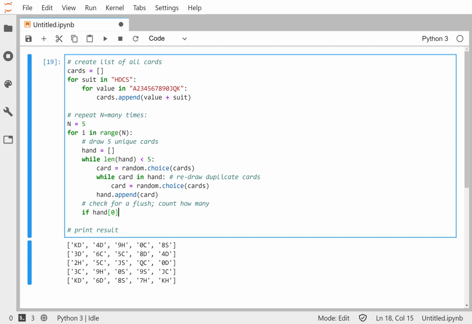So if hand 0, that would be the first card in the hand, and if I look at the last letter in that string, so here hand 0 would be this first line here, and the last character in there would be D. I want to check, is that equal to hand 0 or hand 1, last character? So in this case, D is equal to D. Is that equal then to H, C, S? In that case, it'll fail at the next comparison, but eventually, somewhere after generating enough of these, we should have a flush, and it should say, yeah, that's true.